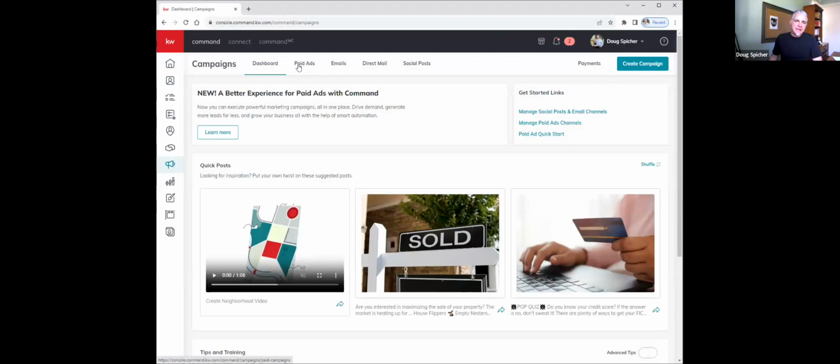Right here is paid ads. You'll see paid ads right here. There are two ways to get to paid ads. You can go to paid ads here, which will take you to the paid ad dashboard. Over here, if you click create campaign, which we will in a minute, it'll ask you what type of campaign you want to create, and you would pick paid ads.